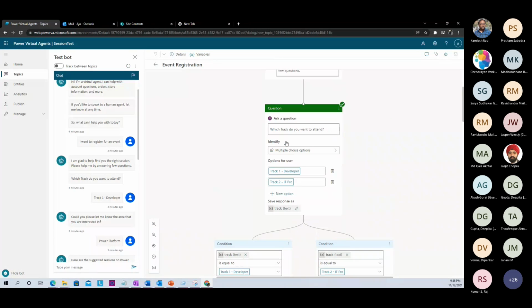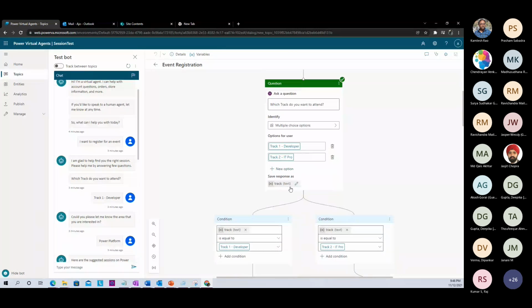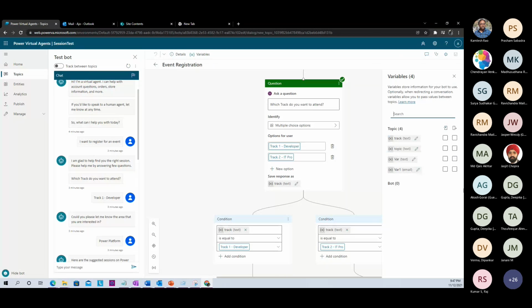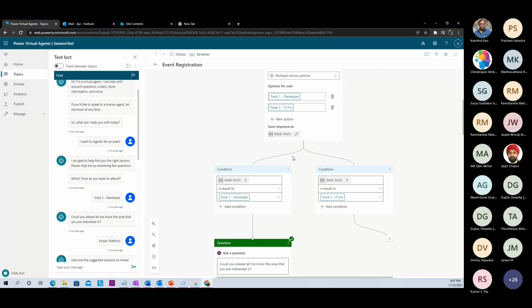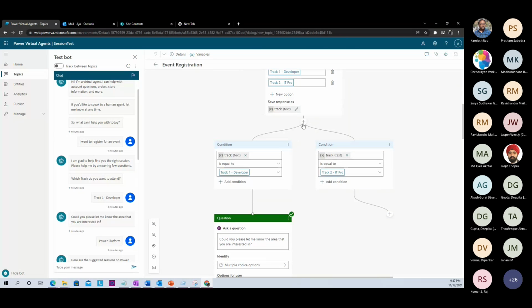Immediately when you create a question, you get a variable assigned to it. Whatever response the person using it gives is assigned to a variable, which is under the variables here. You can see there is a variable that got created. And since there are two options, you can see there's a condition being created for you. We didn't do anything as such. It itself created the condition.